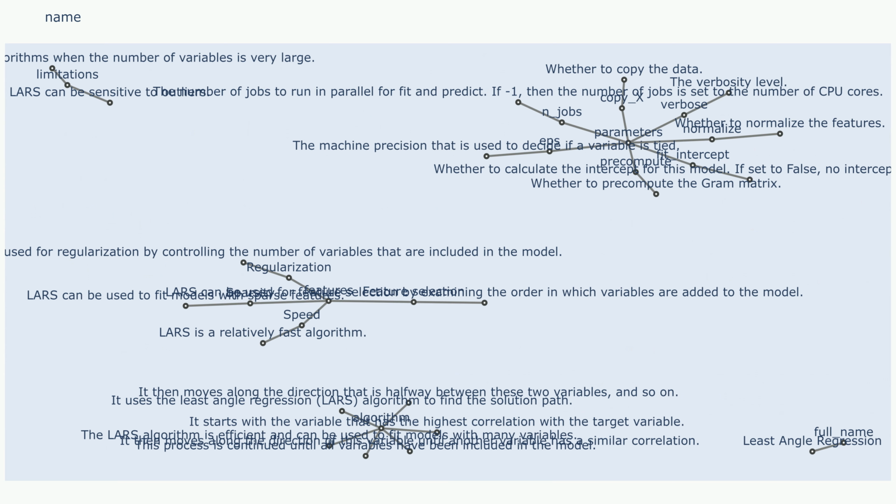Speed: LARS is a relatively fast algorithm. LARS is computationally efficient, making it suitable for larger datasets. Sparsity: LARS can be used to fit models with sparse features. LARS can handle datasets with many features but few non-zero values.